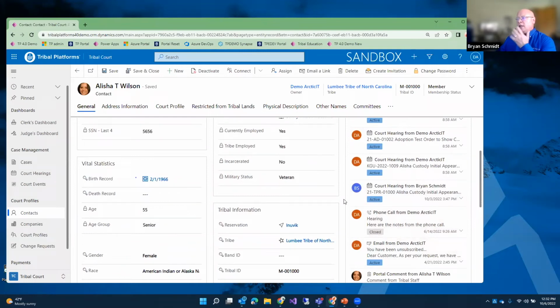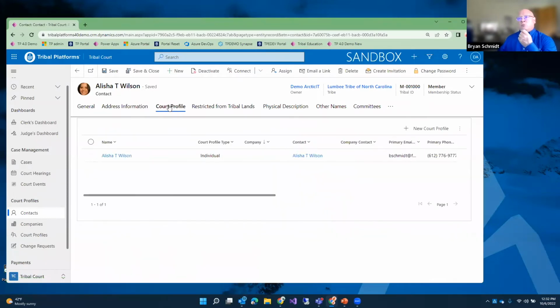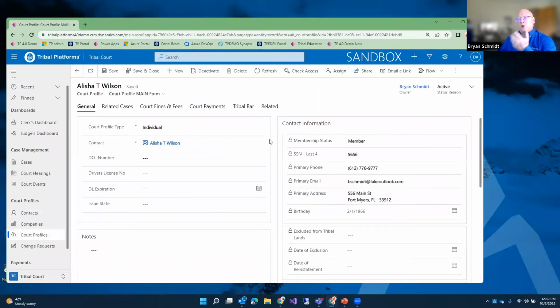But yet this provides the ability for your team, the court team, to be able to collaborate on an individual, but yet share information with the enrollment team when it's appropriate, such as updating their address or phone contact information. But now we have what we have called this court profile, and this court profile record is a private set of information that is only visible to the court team. So in this case, it's an individual, but you might want to capture their legal ID or their driver's license information.